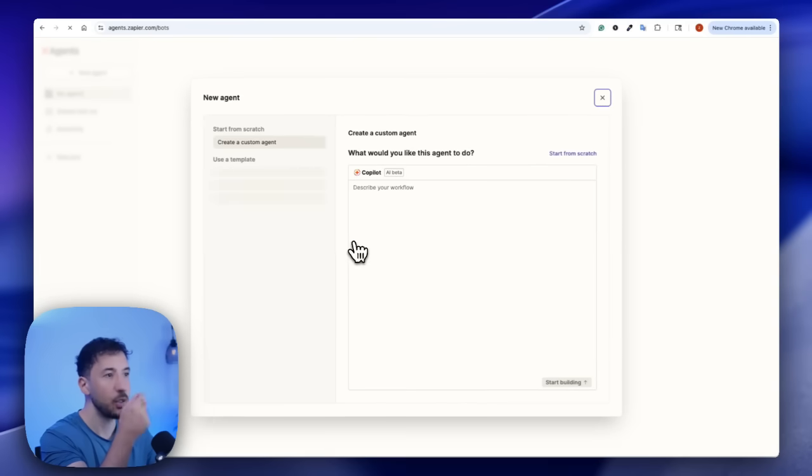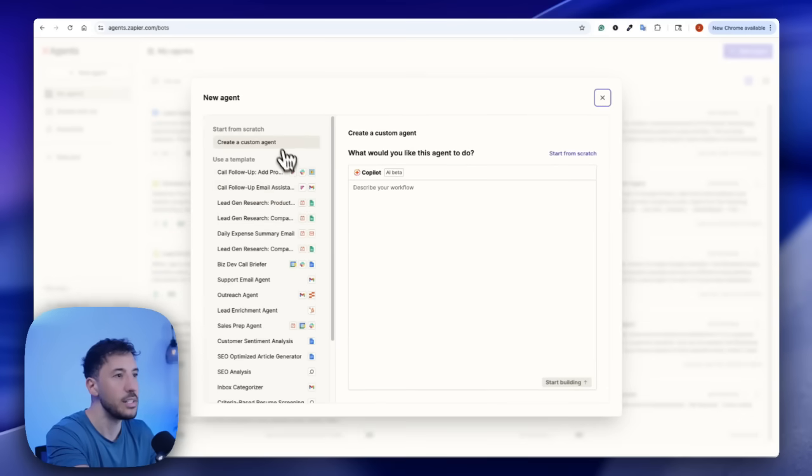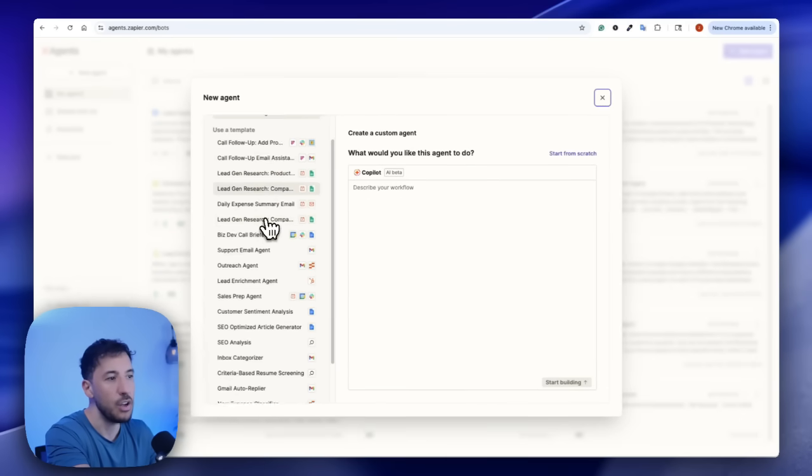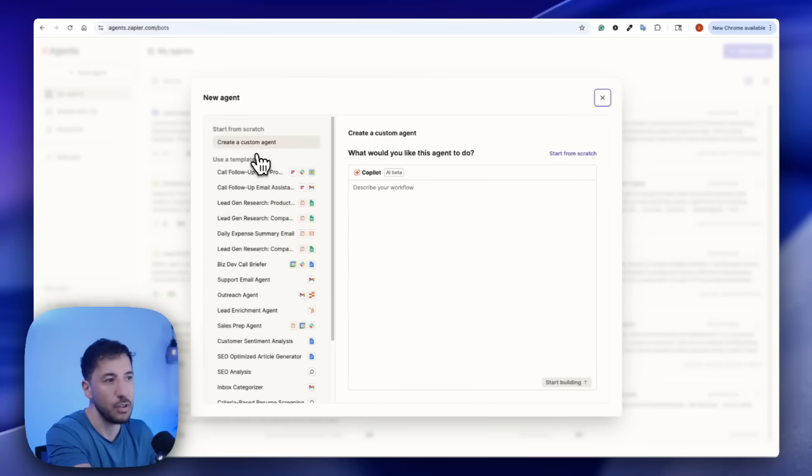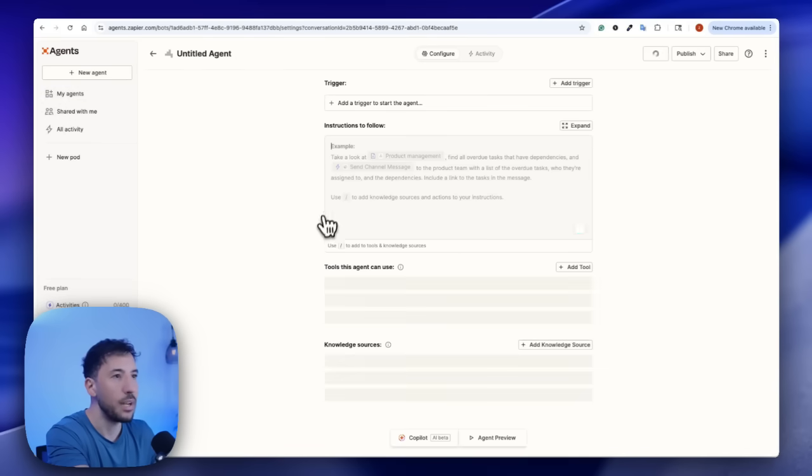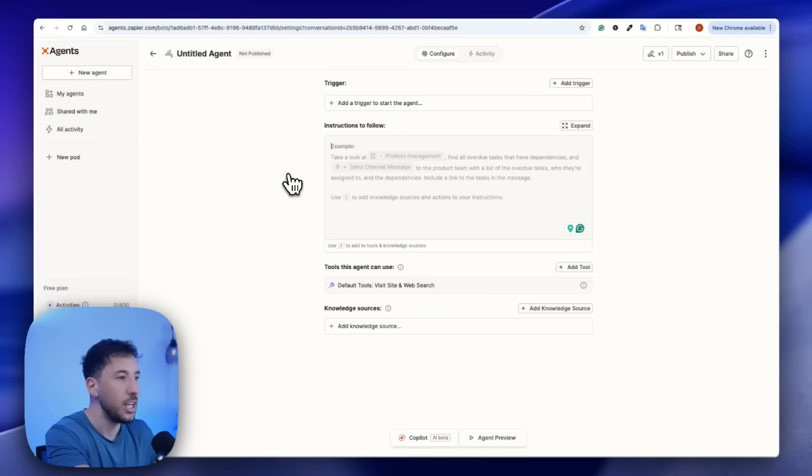Once you click on agent, it's going to open up this area where it gives you the option to use a template or start from scratch. Since this is going to be a custom agent, we're going to create from scratch. So I'm going to click on start from scratch here. This opens up my brand new agent. For those of you who are new, on the top right here, we can name the agent. I'm just going to say sales follow-up, or whatever you want to name it.